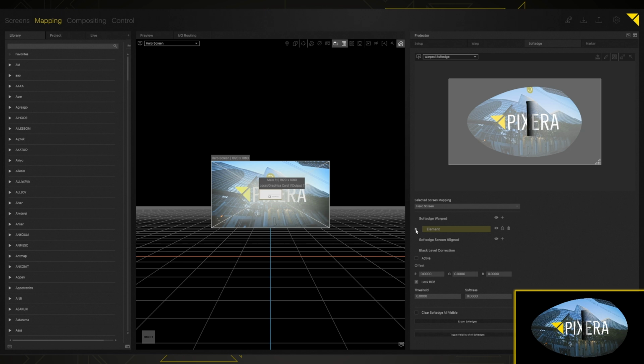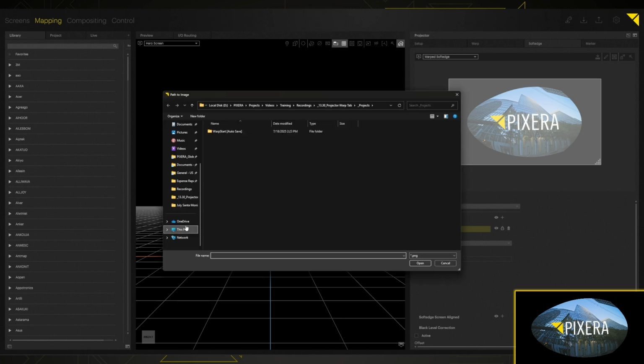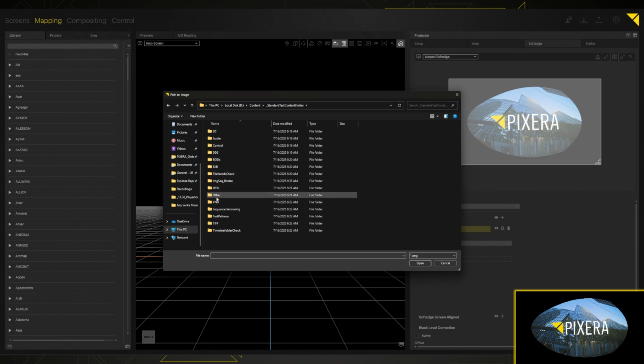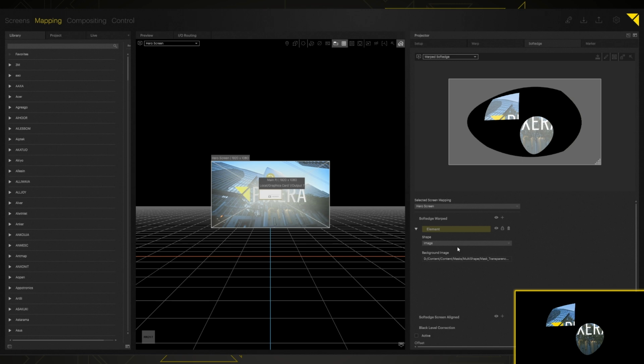I can twirl down that element, and we'll see that I have a bunch of different options here. So I can change the shape of that element from Softedge to a mask, which I could then move around. Or I could change it to an image. Now, this one's pretty cool. You can actually go grab an image, and I'll go grab one from my content here. And we can see that that image will actually be plastered onto our warp as well. So it's a great way to warp a whole projector if we want.